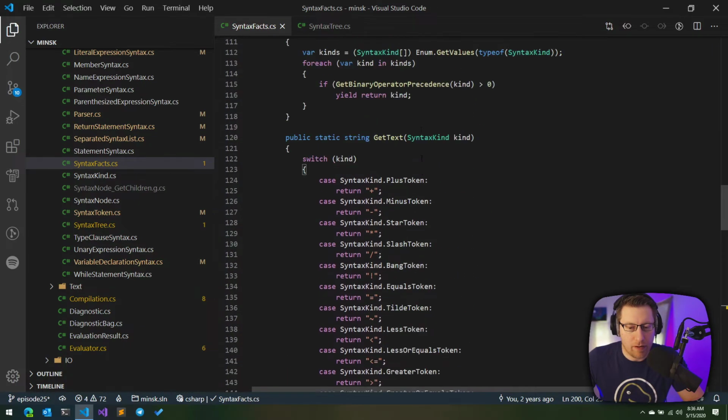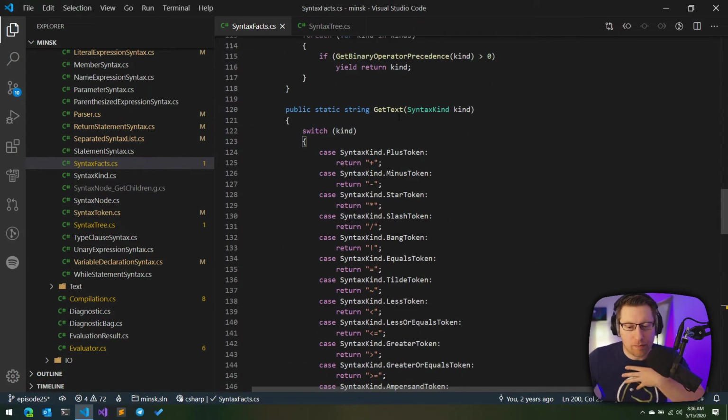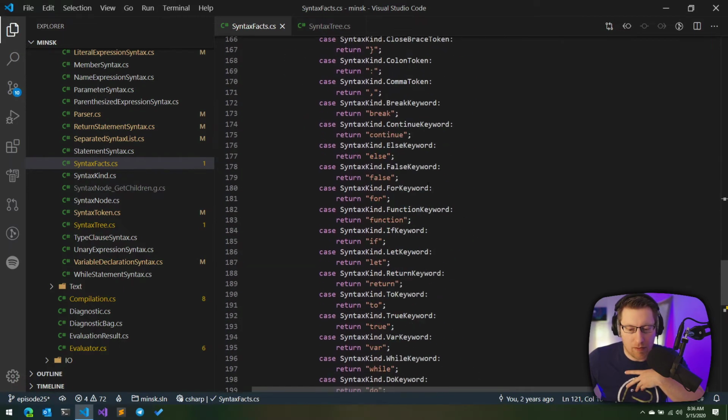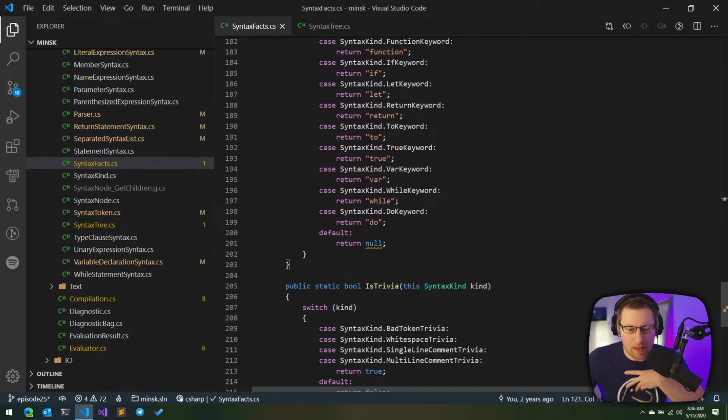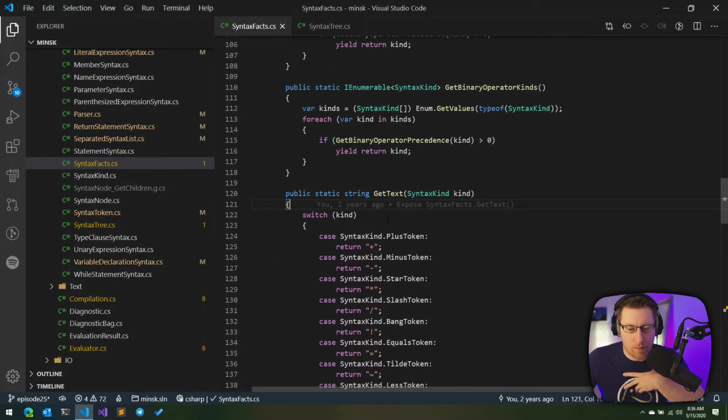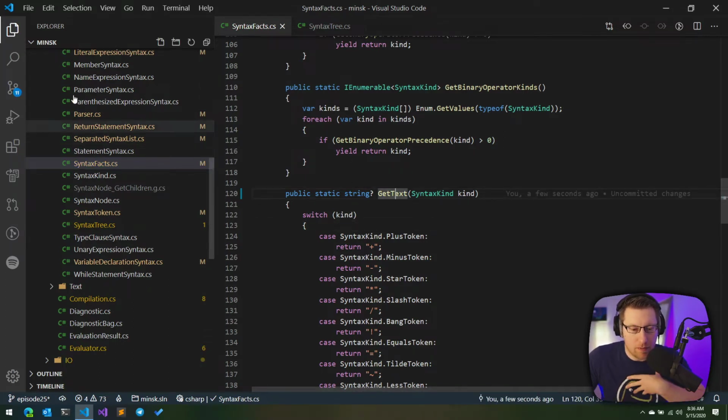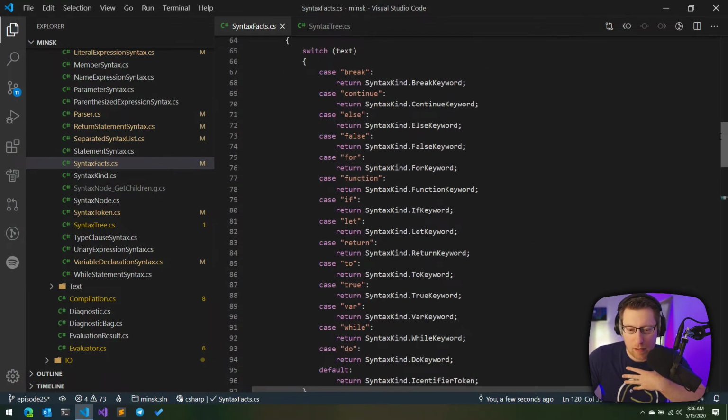All right, so what do we have here? So this is our get text one. So we're basically saying, what is the text for a given syntax kind? Yes, and this can return null. So we should mark this guy as nullable. And now again, everybody who calls get text, which might be files already edited, now has to potentially guard for null here, right?